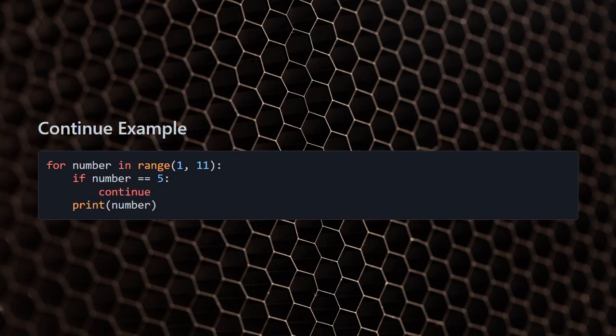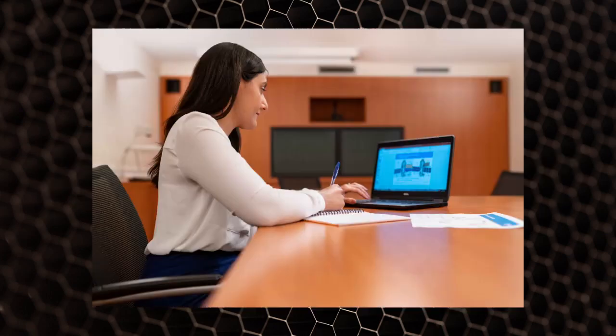The continue statement, on the other hand, is used to skip the current iteration of the loop and move on to the next one. Here's an example of a for loop that prints the numbers from 1 to 10 but skips the number 5. That covers the basics of loops in Python.